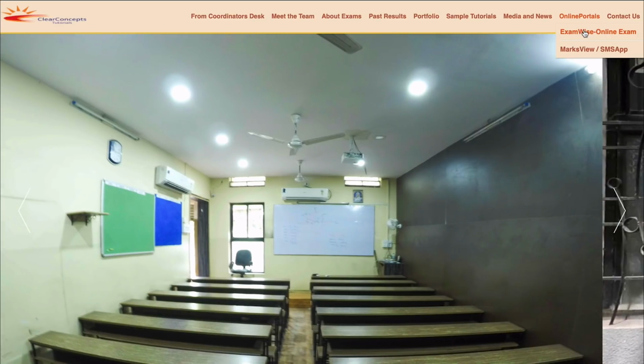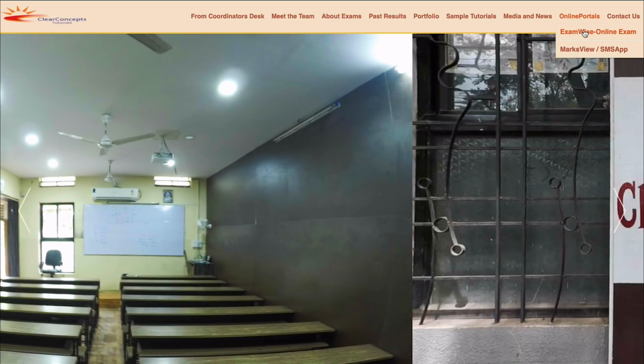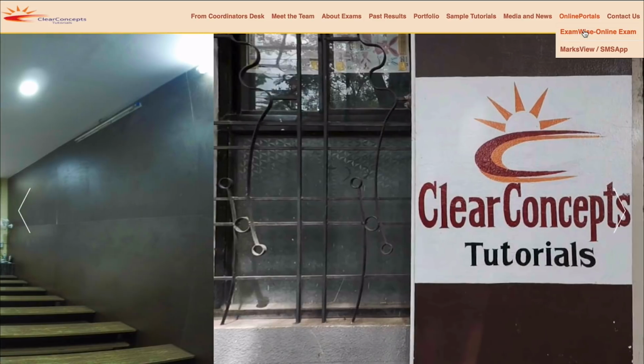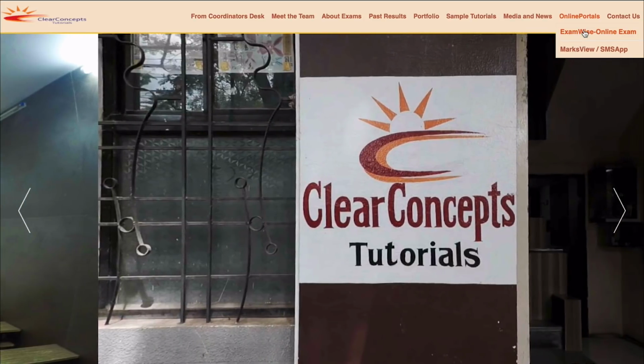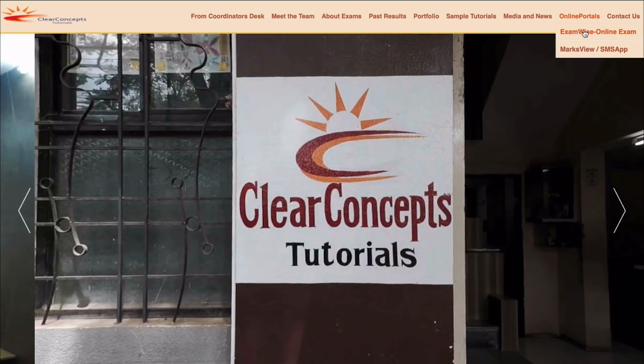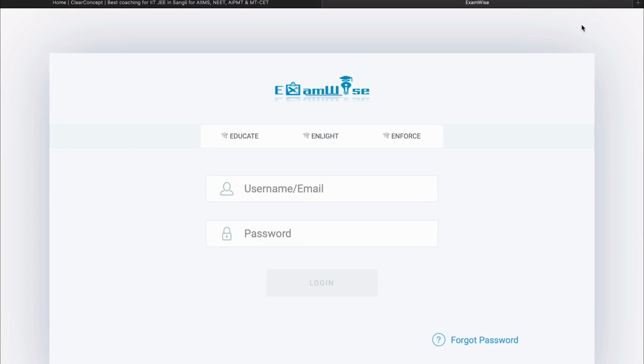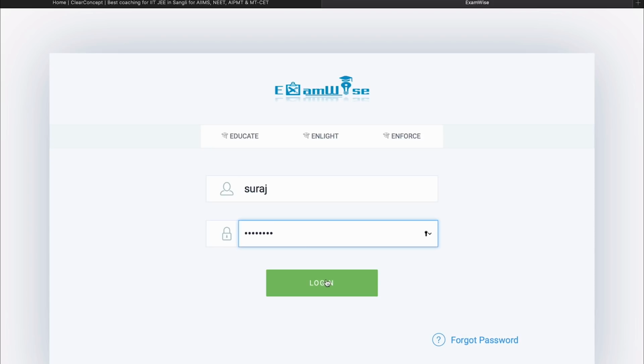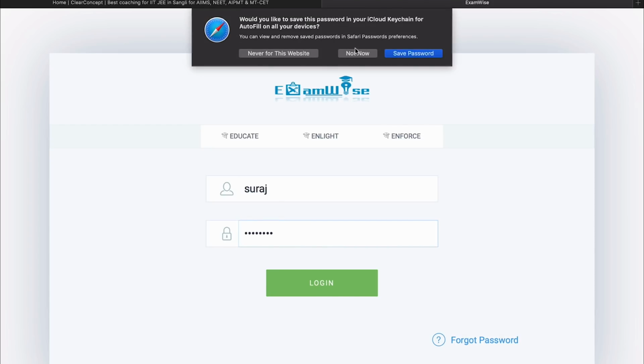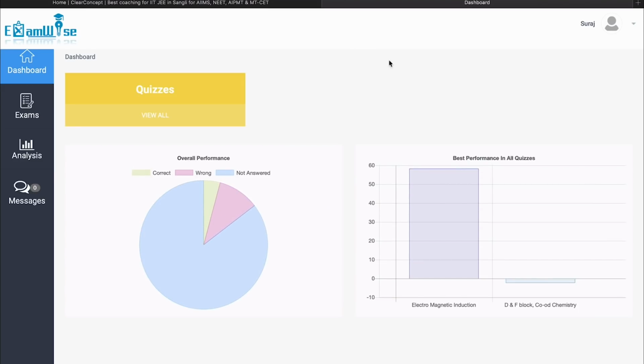As you can see, we have an option here as Online Portals at the right hand top corner of your screen. It contains an exam-wise online exam option. By clicking on that, it will open our test system's login page. So once you have registered for our online test plan, you will get a mail which will include the login details like username and password for you. Now let's look into the system more.